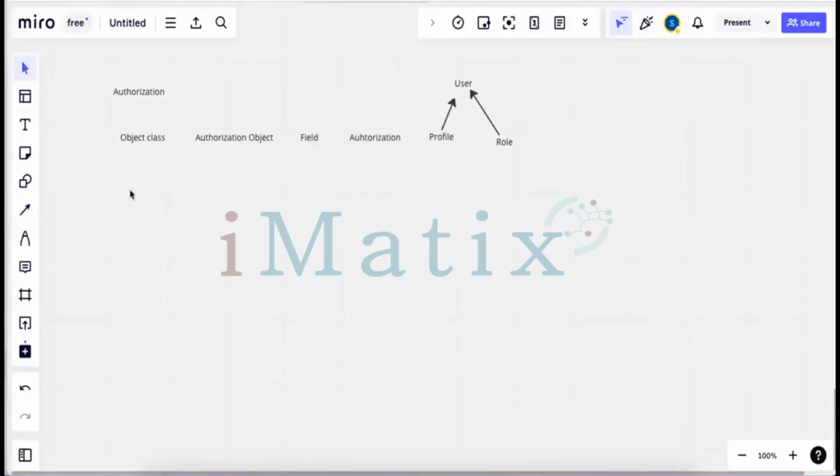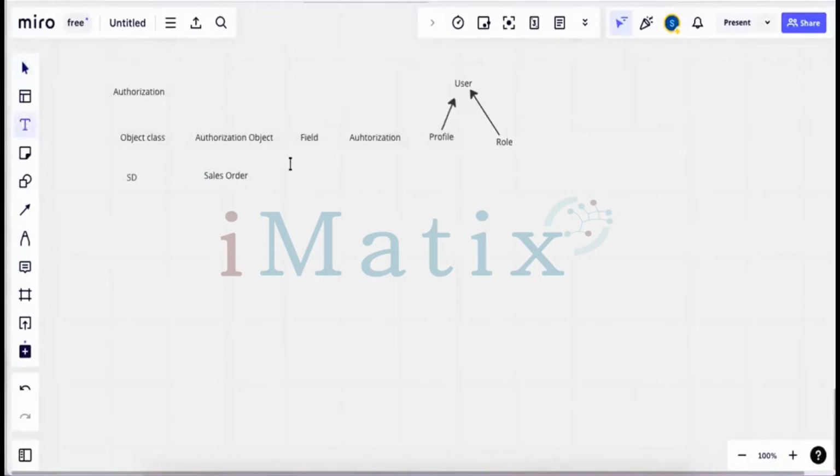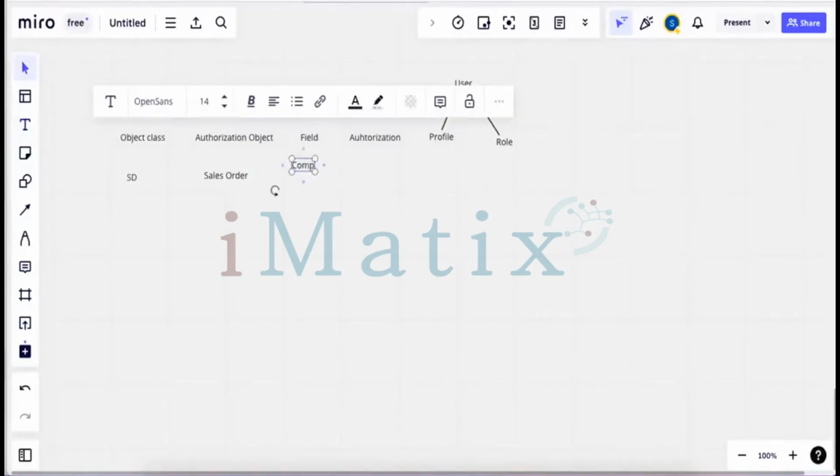Now we come to this very basic concept. What is object class? Object class is like a group of objects. Suppose you want to protect sales order. Sales order is your object that you want to protect. Sales order comes under the class sales and distribution. Now under sales order, we are having two fields. One field is company code, another field is activity.